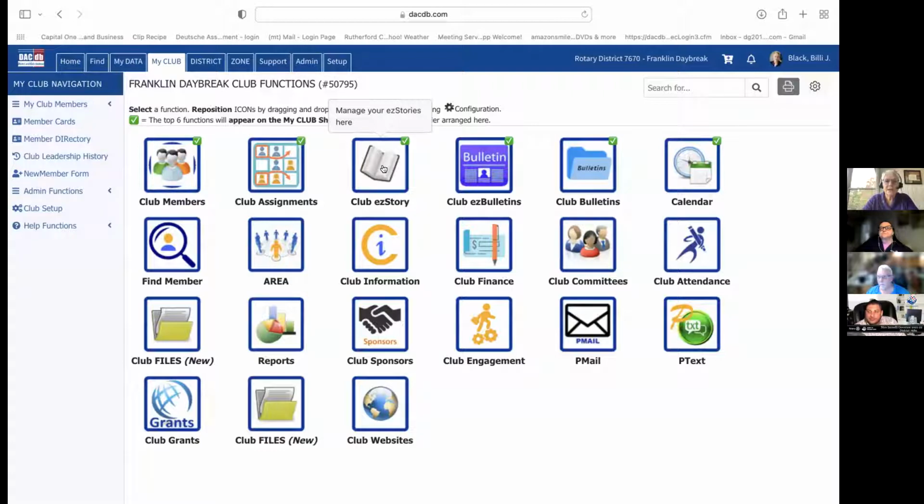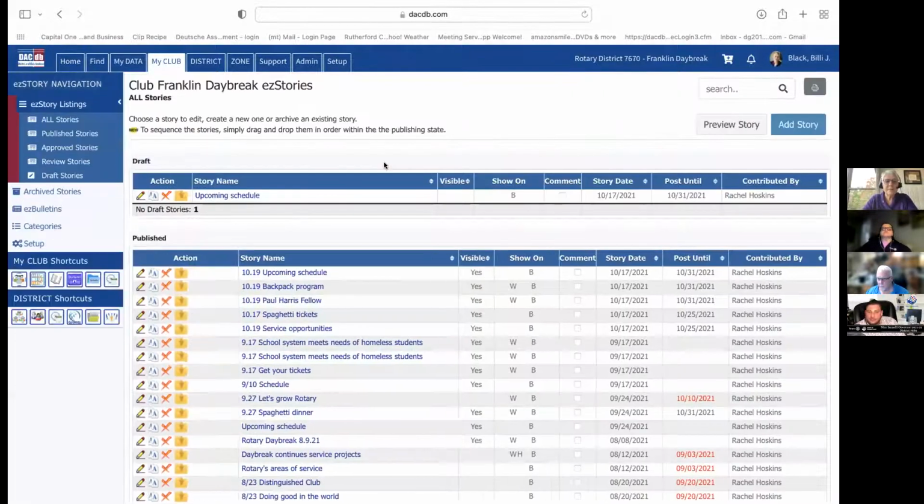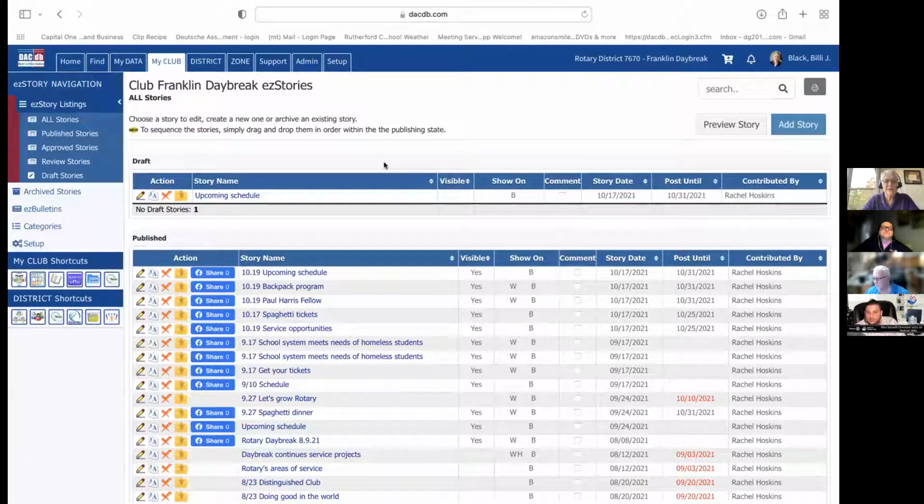Okay, so we're going to go to easy stories. And you notice that my club uses this for our bulletin. There's lots of stories there. And let's just look at this for a moment. You can choose to see all stories. You can see stories that have been published, approved stories. You can review them or just look at the draft stories.